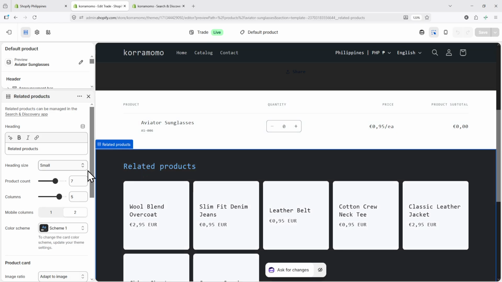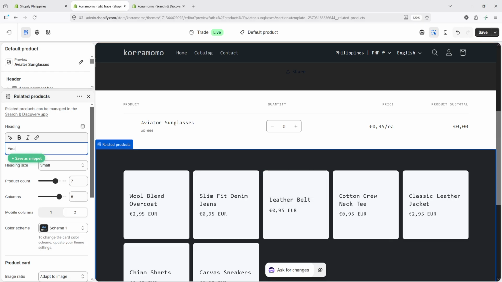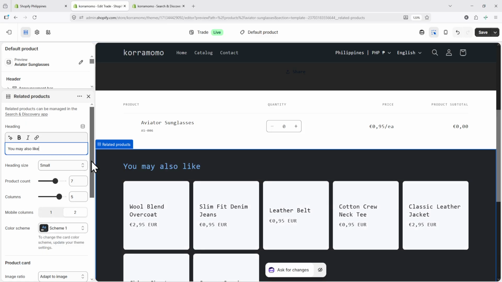With related products selected, move to the settings panel for that section. Find the heading field. Check the current text and if needed, change it so it says, "You may also like." You, then may, then also, then like. This is the title customers will see above the related product row.